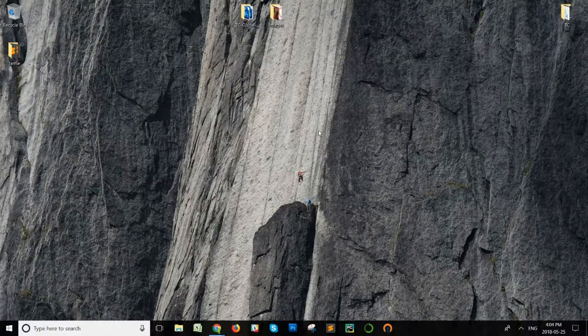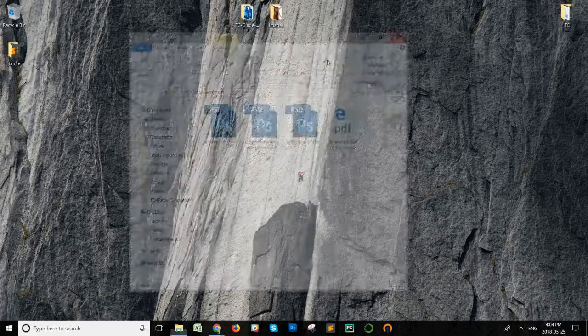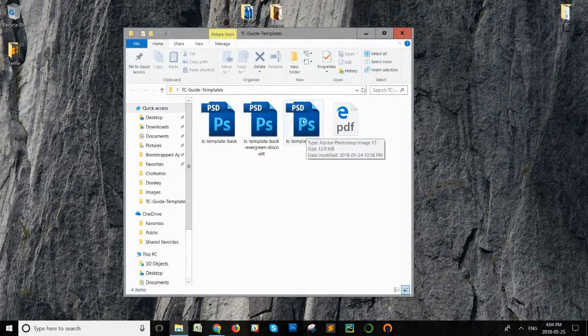Welcome to the first video on how to create a successful postcard using Photoshop. So to get started, you want to come up here to the TC Guide template folder, open it up, and we're going to start with the front of the postcard. So double click on the TC template front Photoshop file.